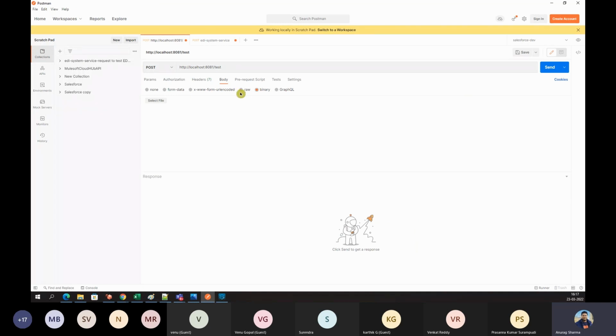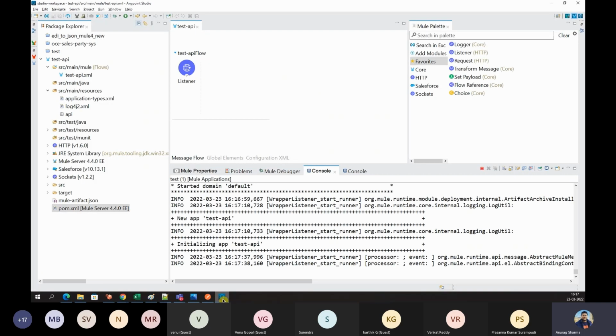Okay, we will pass a JSON request. I'm not using it because I will use a GET method. To get means to get something. So I don't need to pass any body, so it will be none. This is the HTTP protocol, host, port, and the path that we configured in our HTTP listener. So once it's deployed, I will hit that.